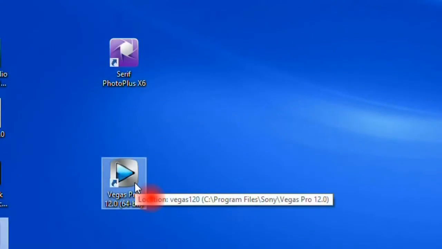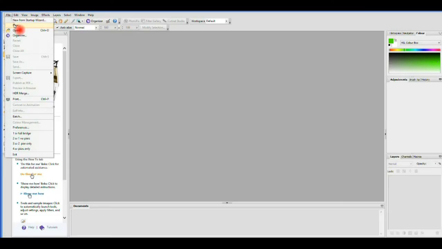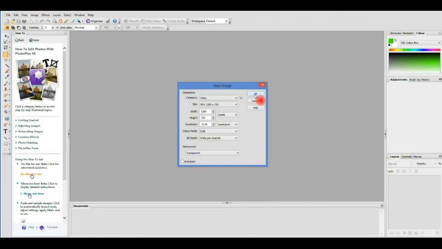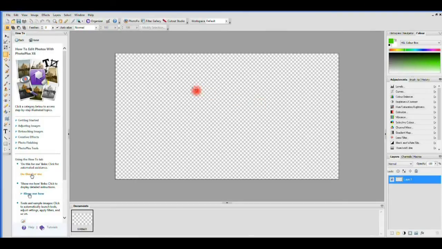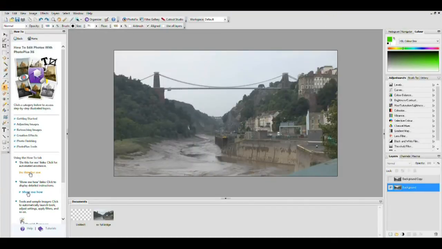To animate the construction of the Clifton Suspension Bridge, we need a video editor such as Sony Vegas and a still image editor like Photoplus. Any editor will do the job, we just happen to have these. We first need a picture of the completed bridge, and we have taken this image from our original video.